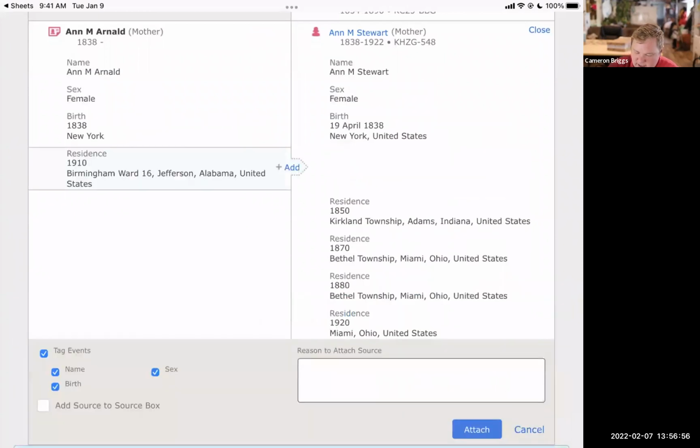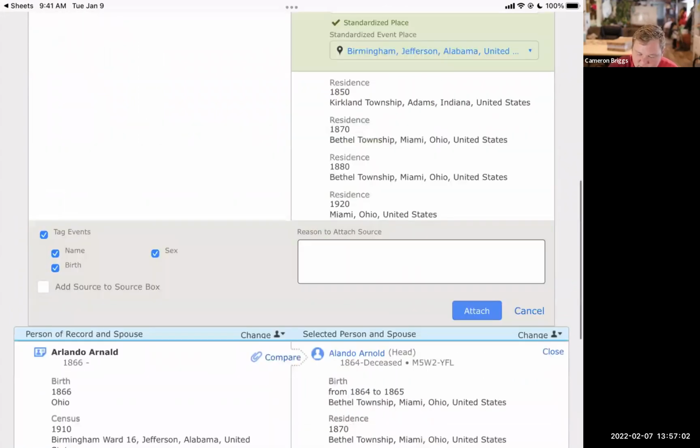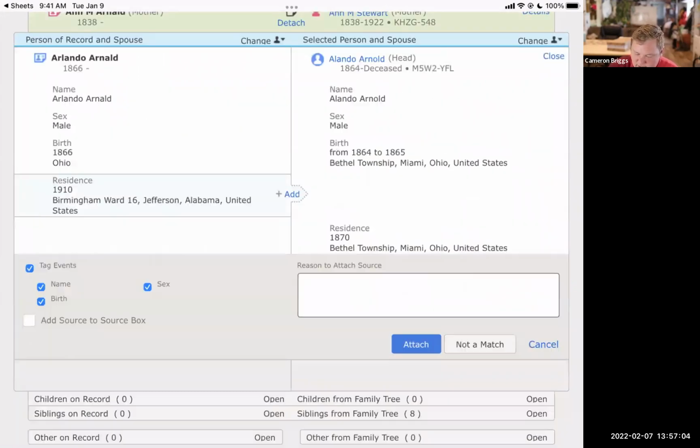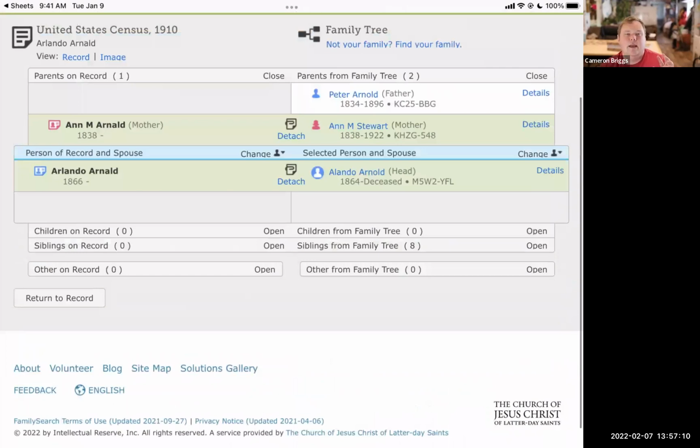So I am going to click compare and we're going to add in any of the blue information over. We're going to click add and attach. No reason to add a reason statement on this one since everything is a match.